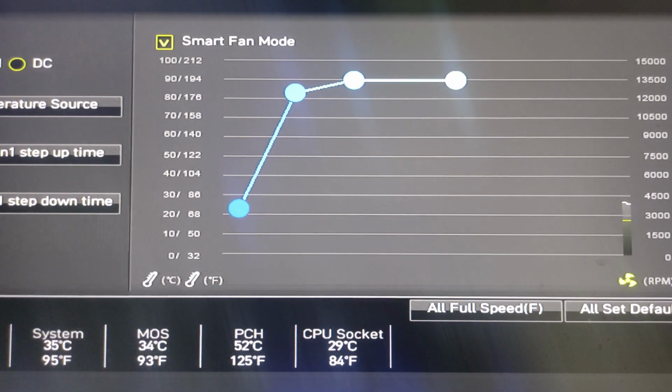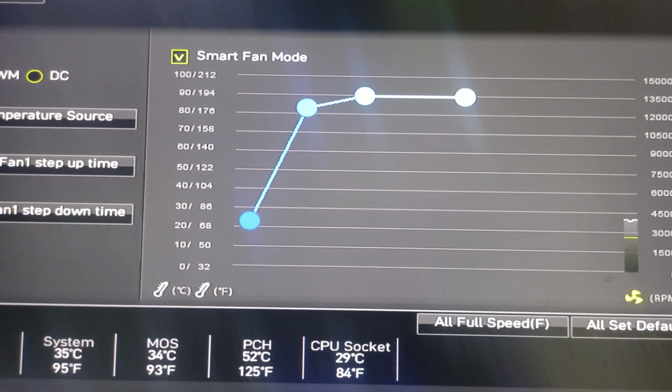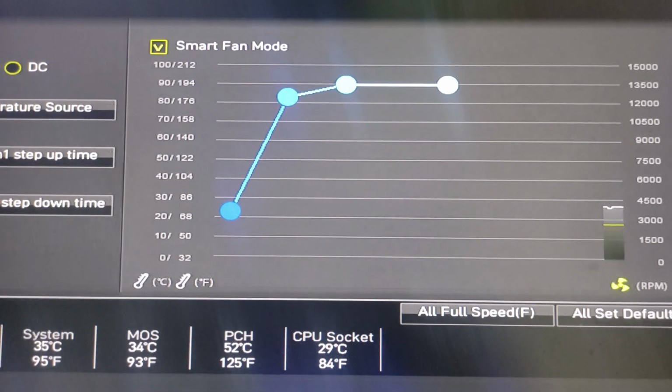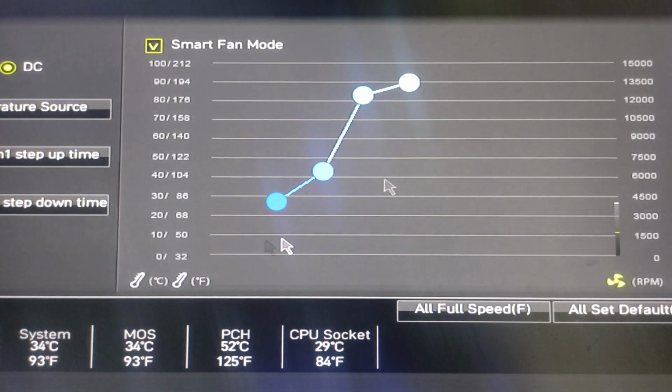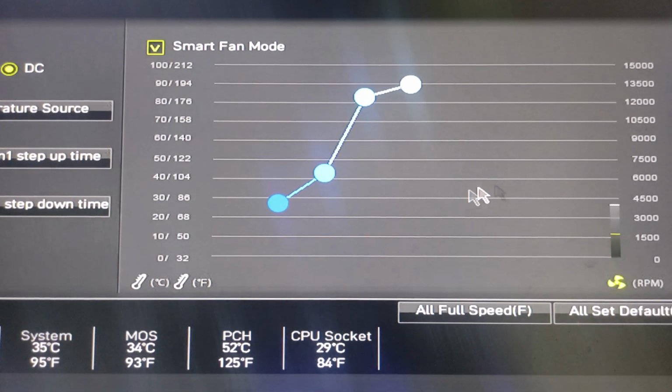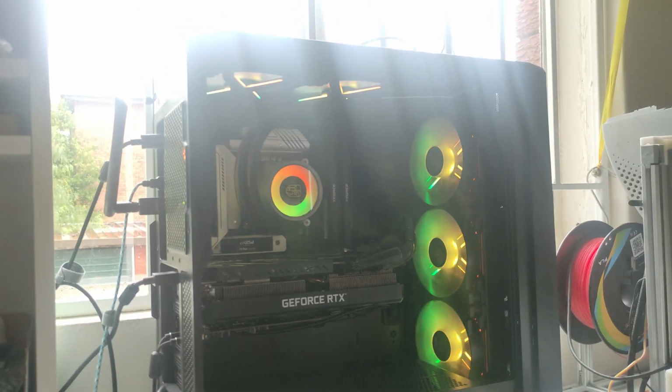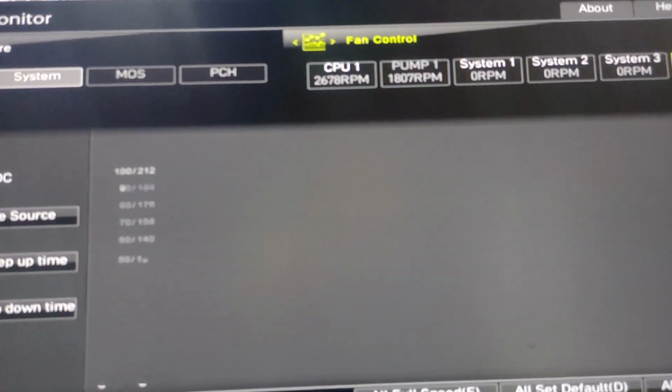Every BIOS will have a fan control menu. Usually it's going to be in the hardware monitor section. And you can see here, this is the CPU fan. This is not the pump fan. The front set of three fans here and the top set of three fans are between this and system fan 4.